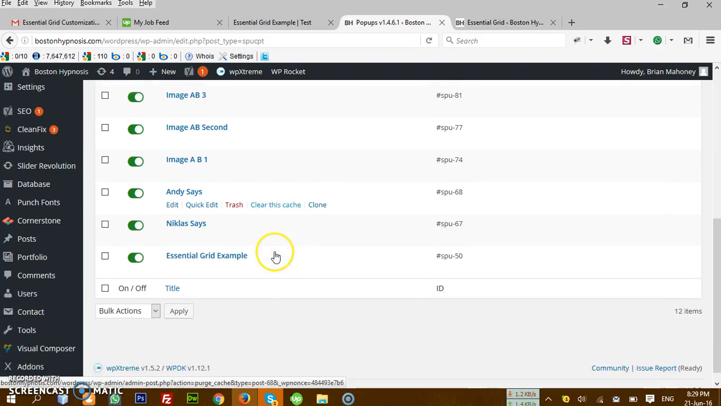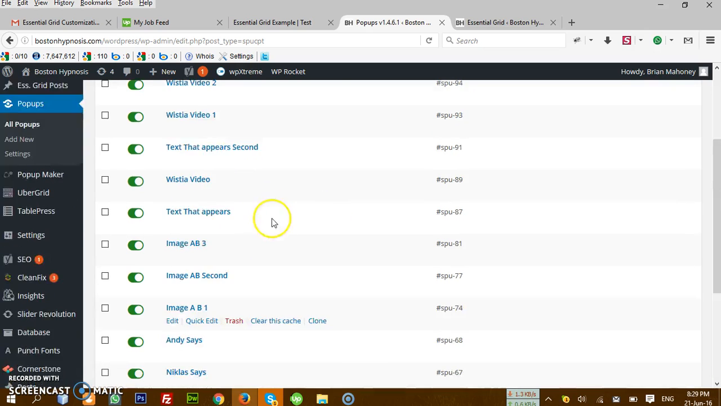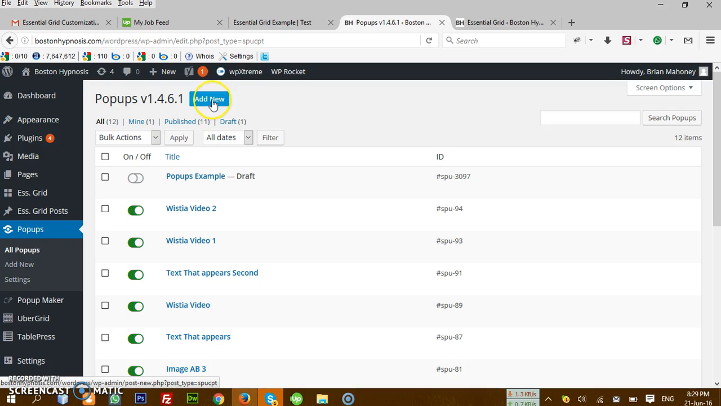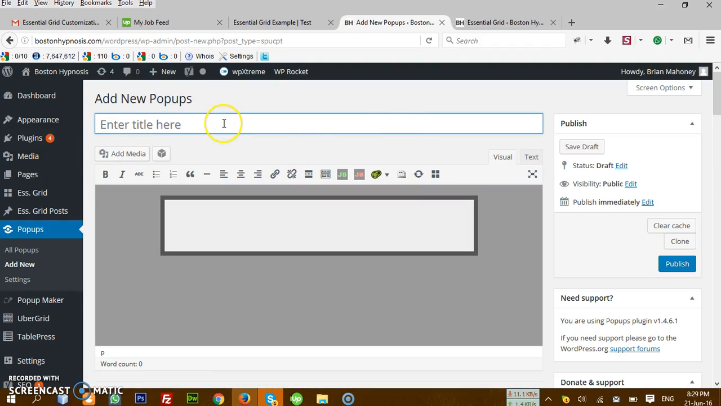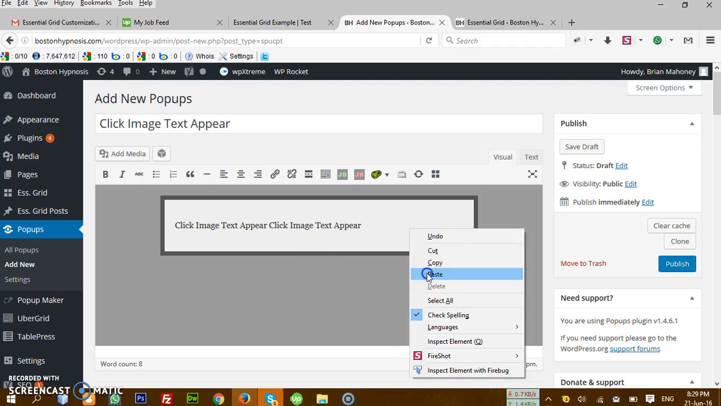Okay, let's say this is the first example. Let me create another pop-up, add new. In this pop-up we're going to say "click image text appear". This is the box where you can put text, so just copy and paste all of these things.